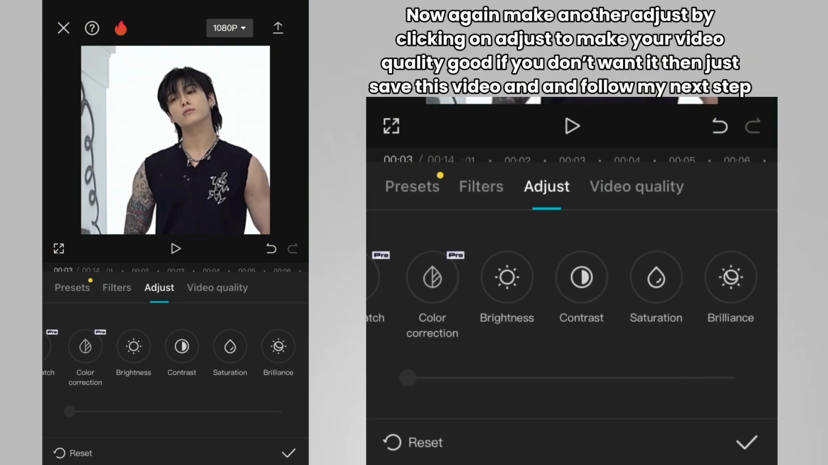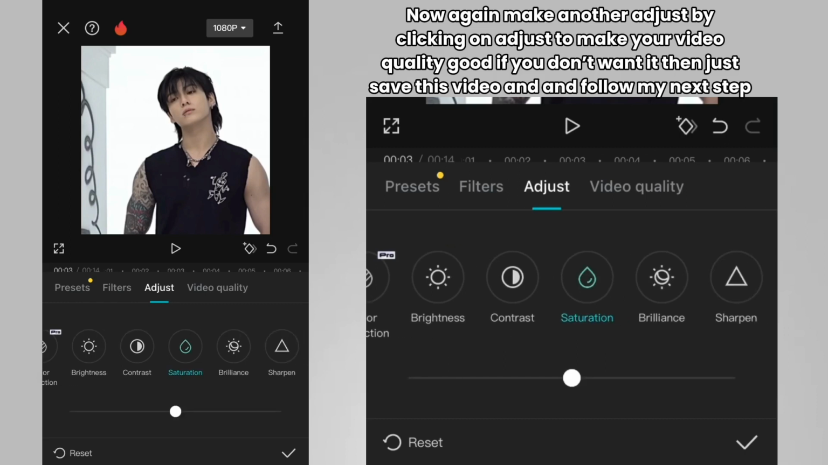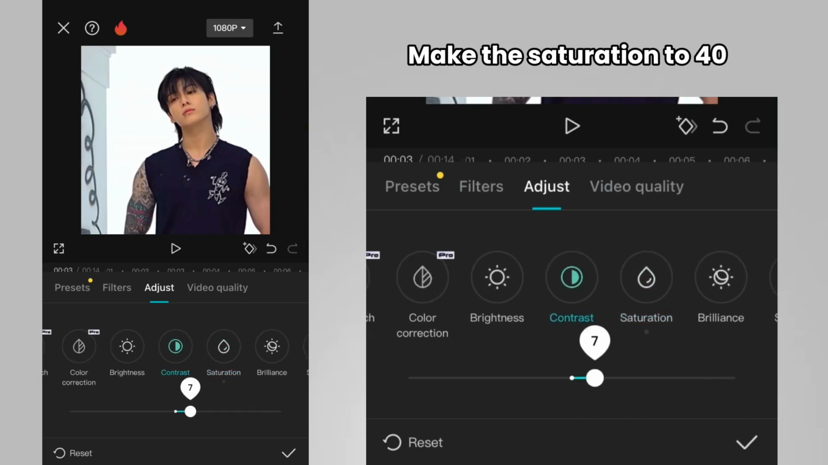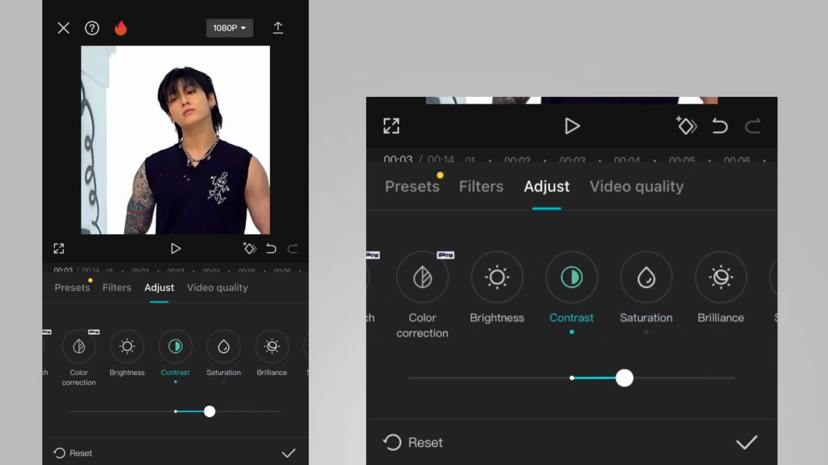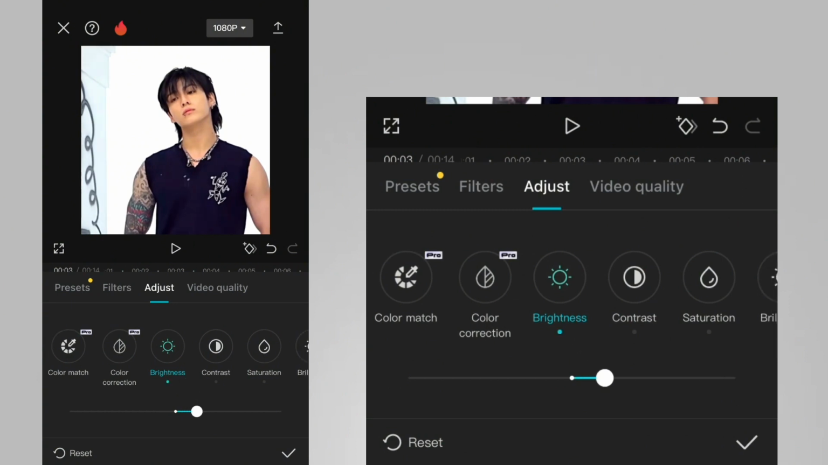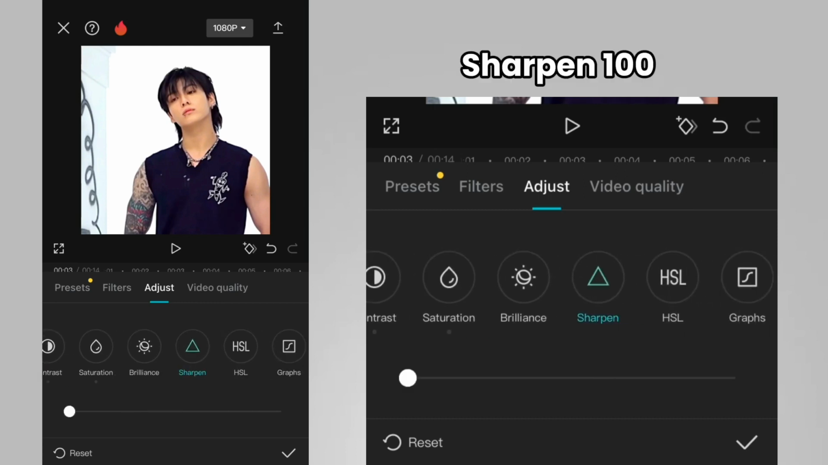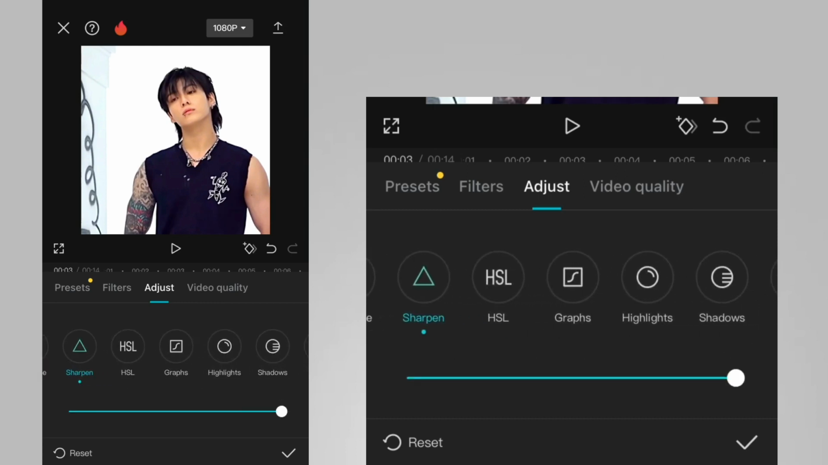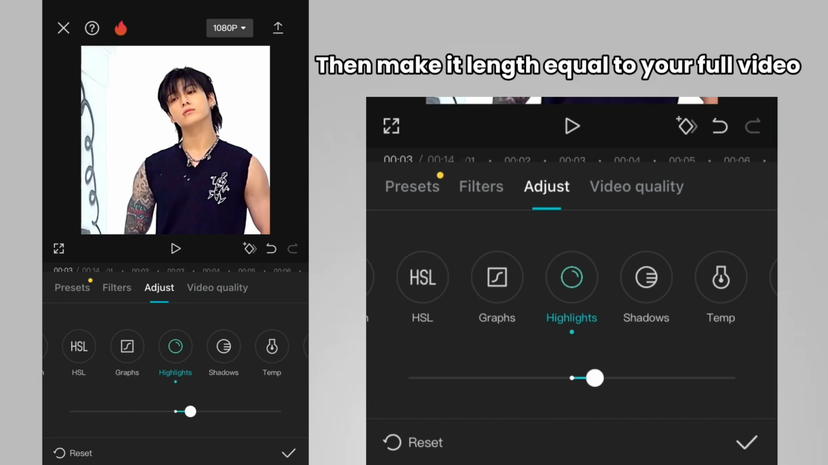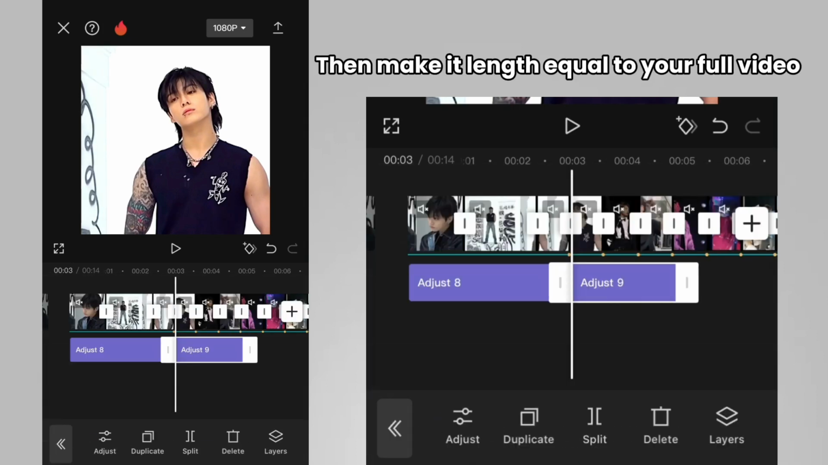Now again make another adjust by clicking on adjust to make your video quality good. If you don't want it then just save this video and follow my next step. Make the saturation to 40. Contrast 16. Brightness 10. Sharpen 100. Highlights 7. Then make its length equal to your full video.